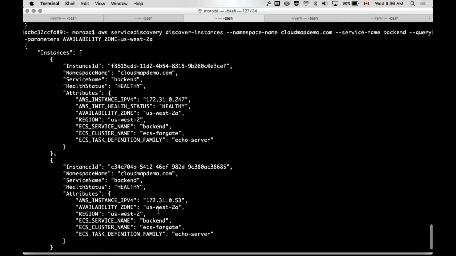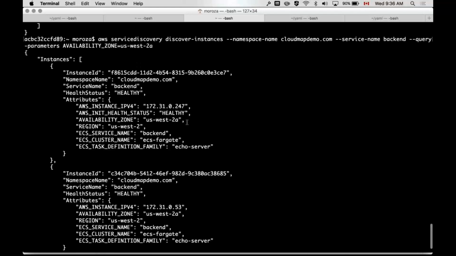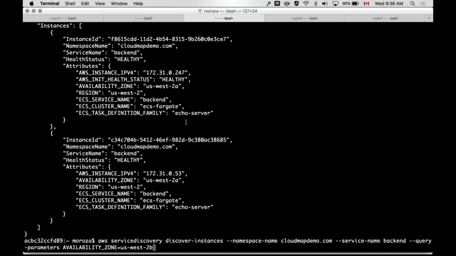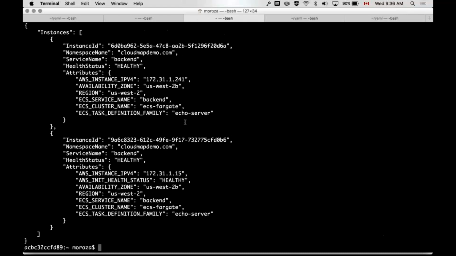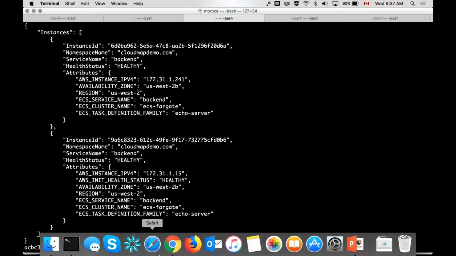If I use US West 2A, I get just 2. Or I can pick 2 other tasks that run in US West 2B. So that's a quite useful mechanism that helps you with smart traffic routing. Switching back to the presentation.